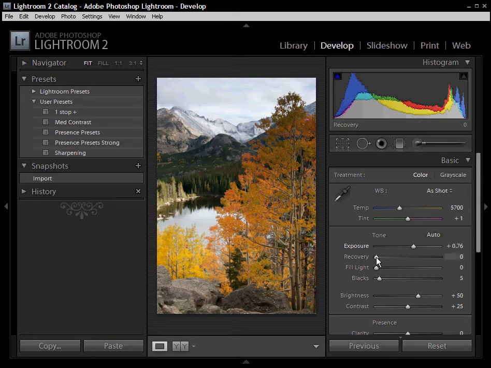Recovery is the brights. So this is a neat tool. If we had some highlight warnings, right now we don't. Here's the warning for the highlights. Here's the warning for the shadows being over or underexposed. So let's expose this shot to say that we really kind of screwed it up on the brights. Let's take a look at our warning.